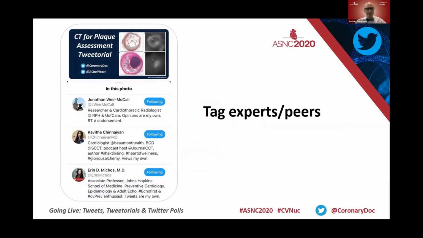Just emphasizing on the importance of tagging experts and peers and tagging them in your photos. Remember that you can tag up to 10 people in your photos. And if your tutorial includes 10 tweets, then if you tag 10 people in each tweet, then you end up tagging 100 people. So many people will look at your tweet, they retweet and then read them.